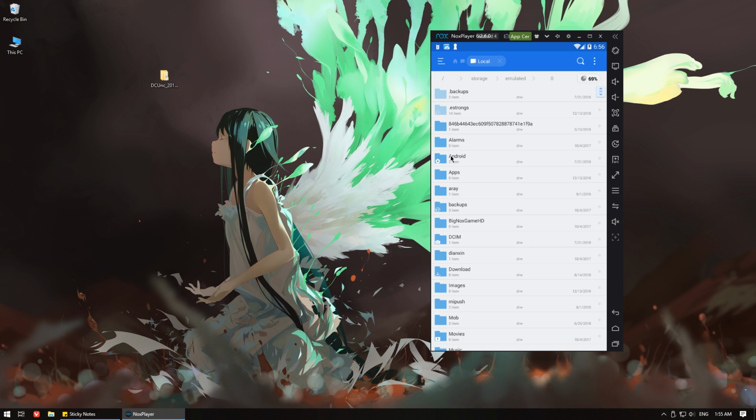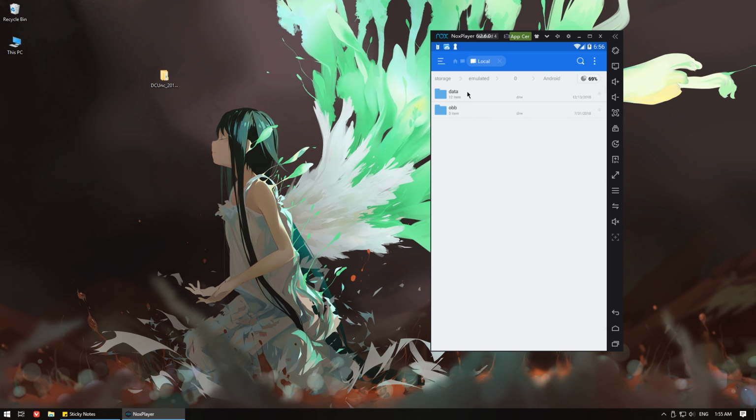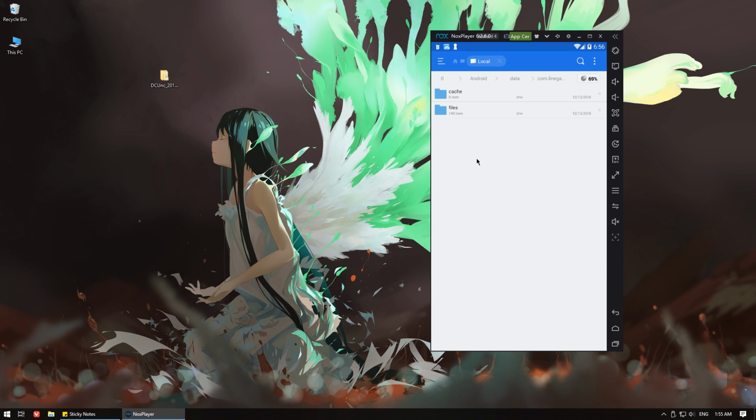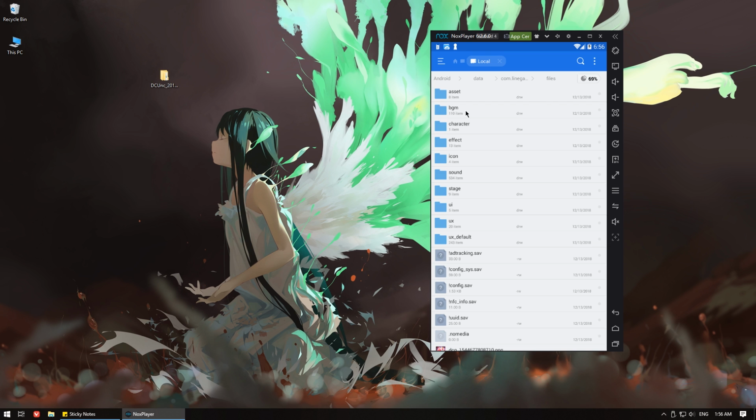That's fine. From here, we go to Android, data, and we'll see a bunch of app folders. Go to com.linegames.dc global, and then files, and then asset up here. So there is a character folder here. That's not the one we want. The character folder we want is the one in asset. And then we see there's a bunch of files.